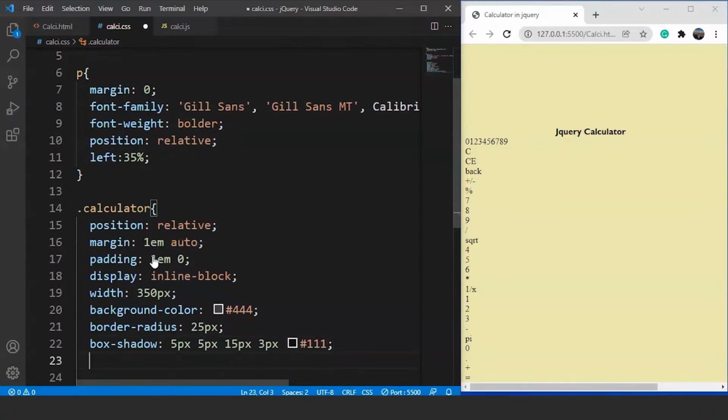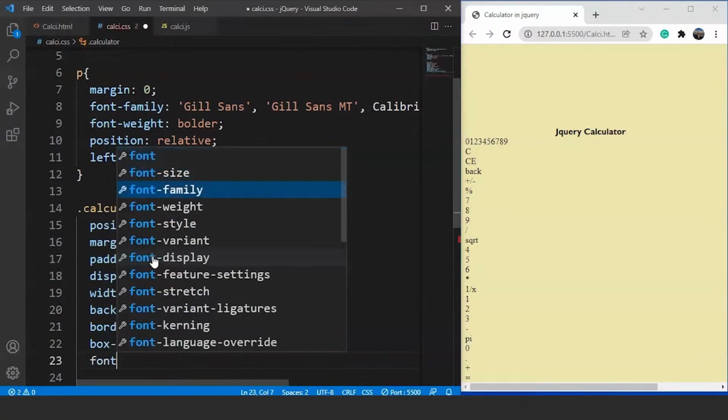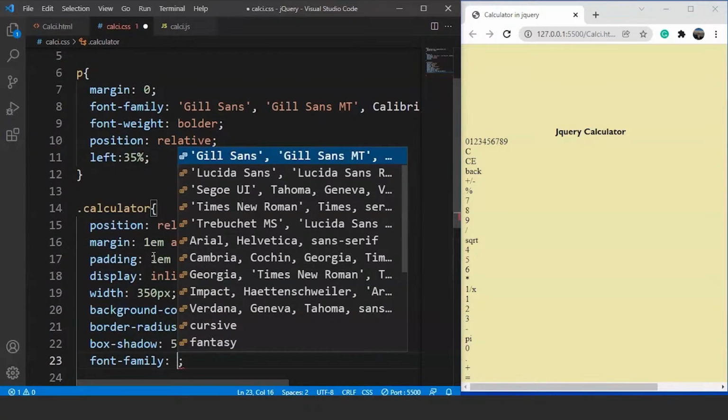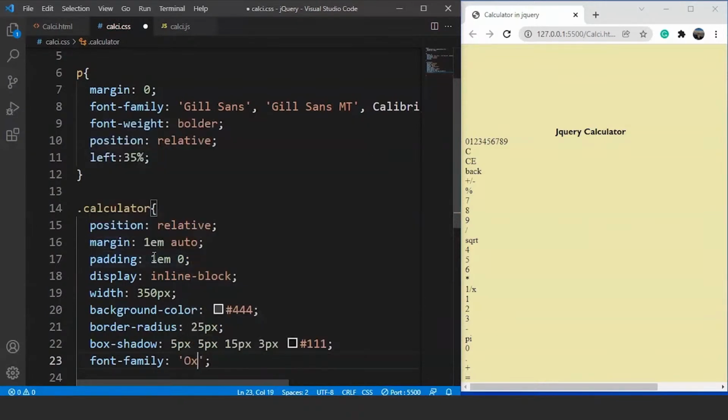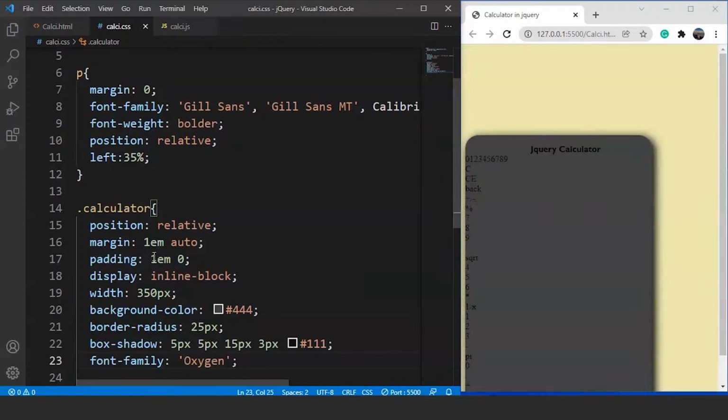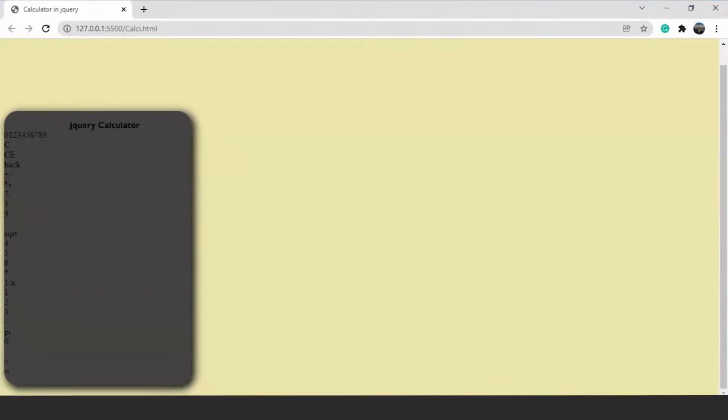Fine. Now we'll write here font family. Font family is going to be oxygen. So we'll write here oxygen, and that's it. So save the program. And you can see we have the whole outer body of our calculator. Now that we are done with the outer body of our calculator, we'll move on and work on the buttons and rows now. So you can see we have the calculator over here. It's not present in between for now. We'll discuss why it's not working fine.